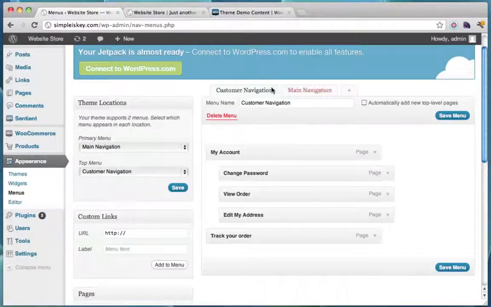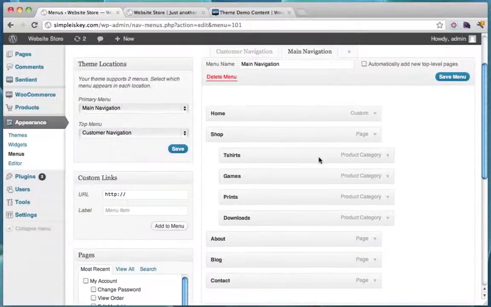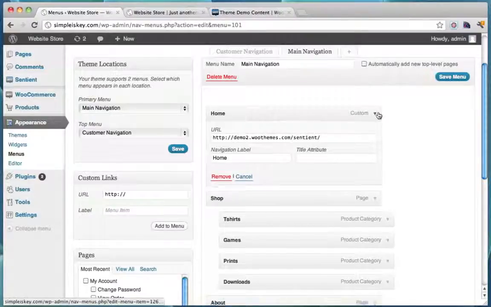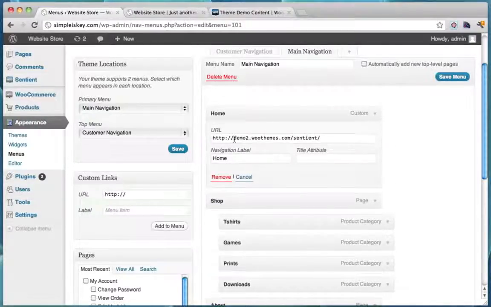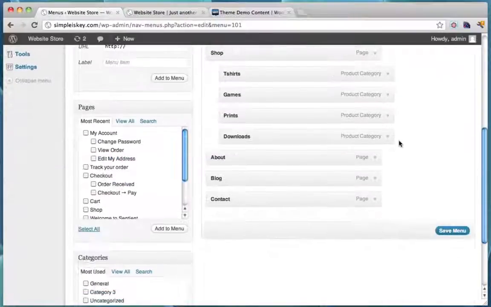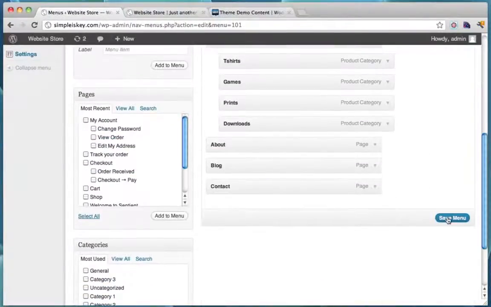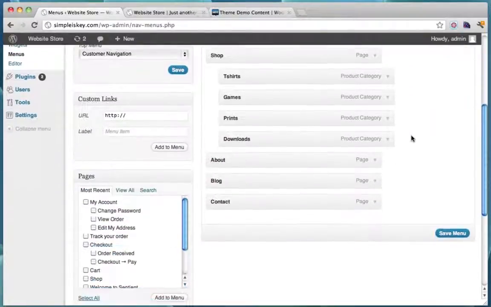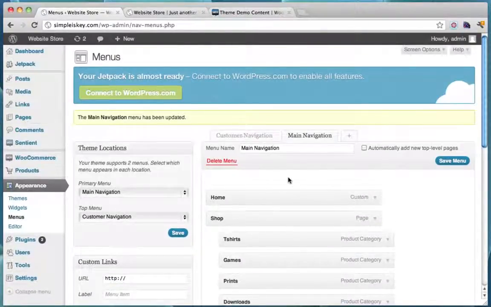What you're also going to want to do is click on the main navigation tab and change this home right here because it's not your website, it's their website. So click on this to change it and go to www. whatever your website is, and we can click Save Menu. And this is how you change your navigation menu.